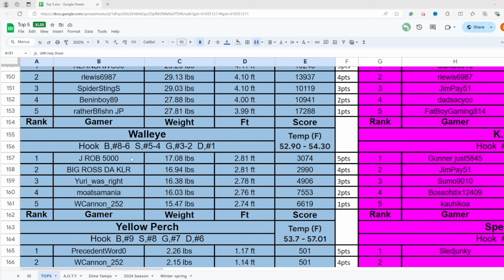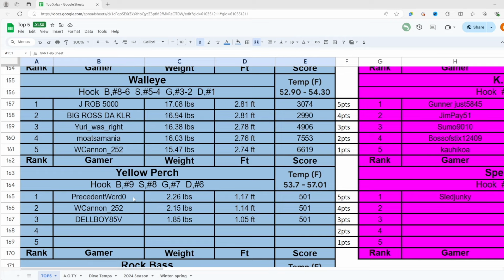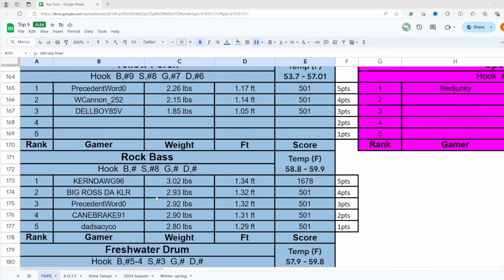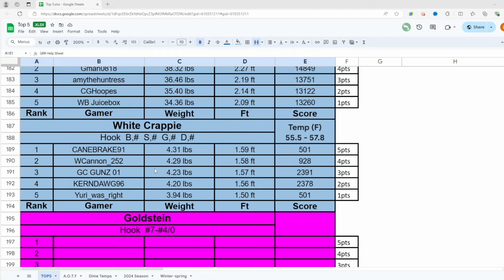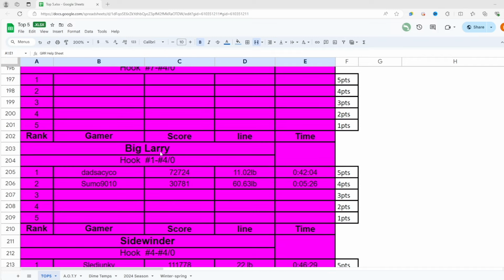Walleye, J. Rob, 17.08 pounds. Yellow perch, Precedent Word, 2.26 pounds. Rock bass, Kern Dog, 3.02 pounds. Freshwater drum, Spider Stings, 38.56 pounds. White crappie, Cane Break, 4.31 pounds. We don't have Goldstein yet.